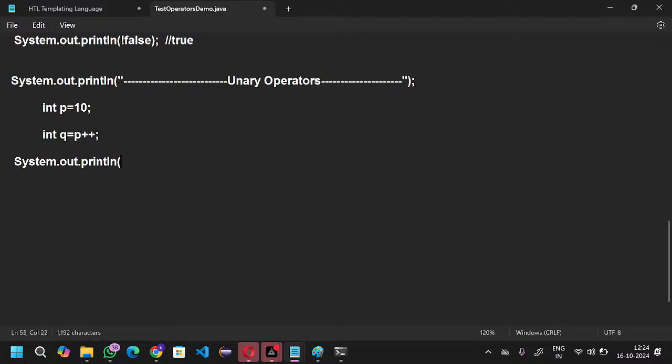Okay, now the value P, and then here I am doing concatenation. Concatenation is string plus variable, that is called concatenation, and then I am doing the Q value.